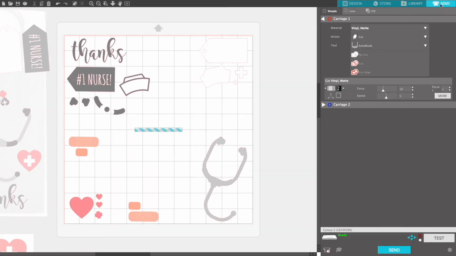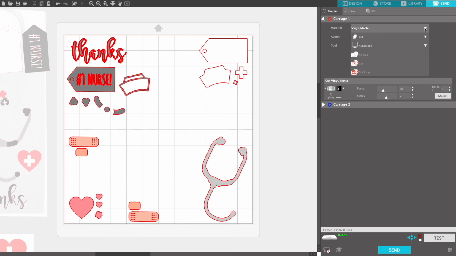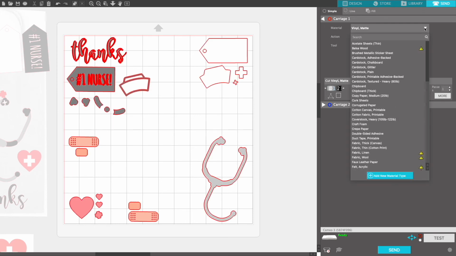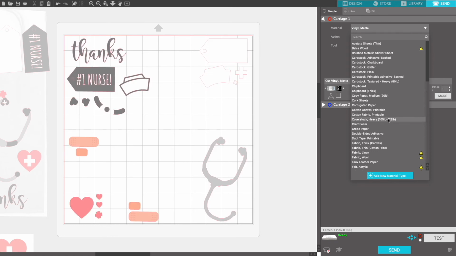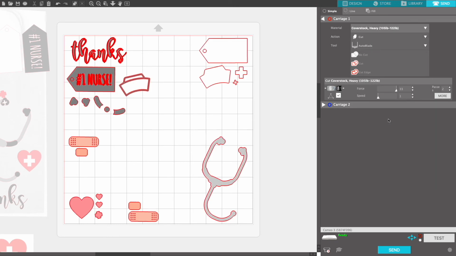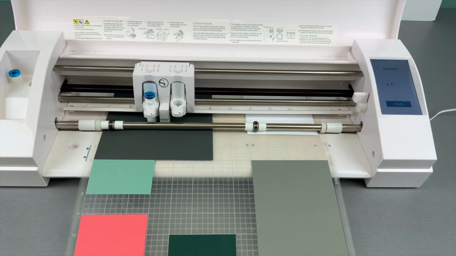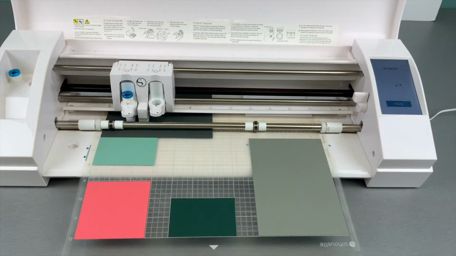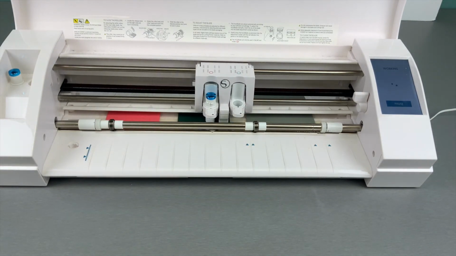In the top right of the computer screen, you'll hit Send. Under Material, I am picking a heavy cardstock setting just because I know one of my pieces of paper is really thick. Depending on the version of the Silhouette machine you have, it may either adjust the blade for you or you have to do it manually, and then you'll hit send and then it will cut out all the shapes that you had on your screen.